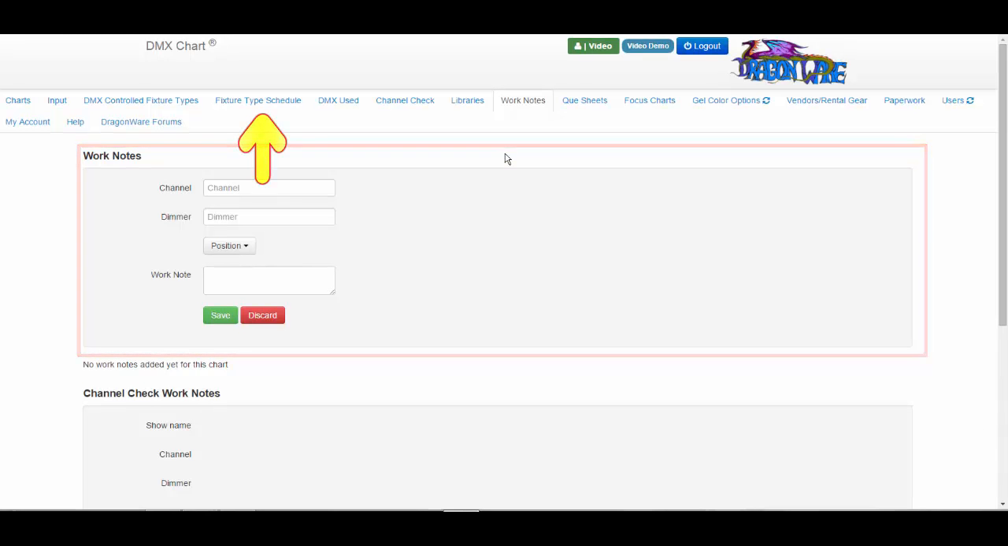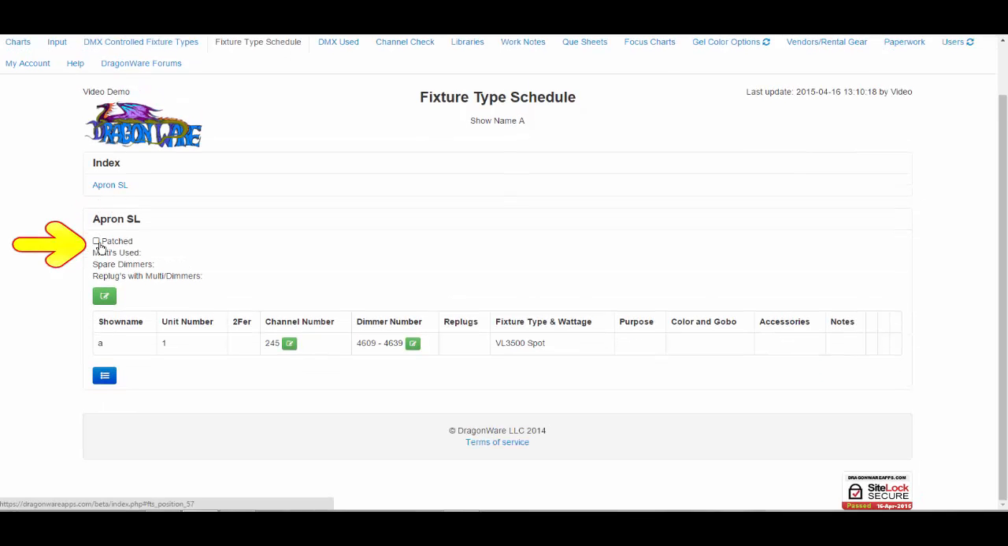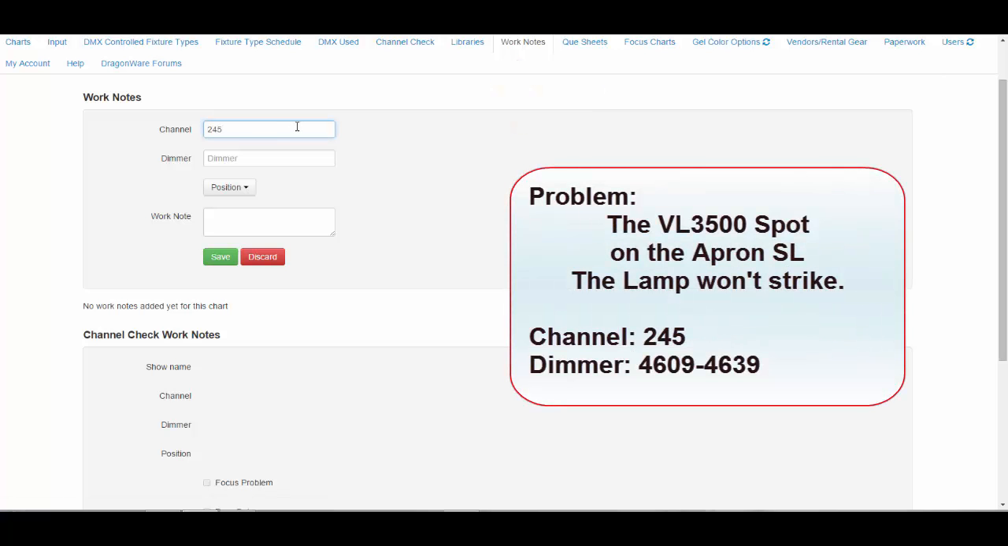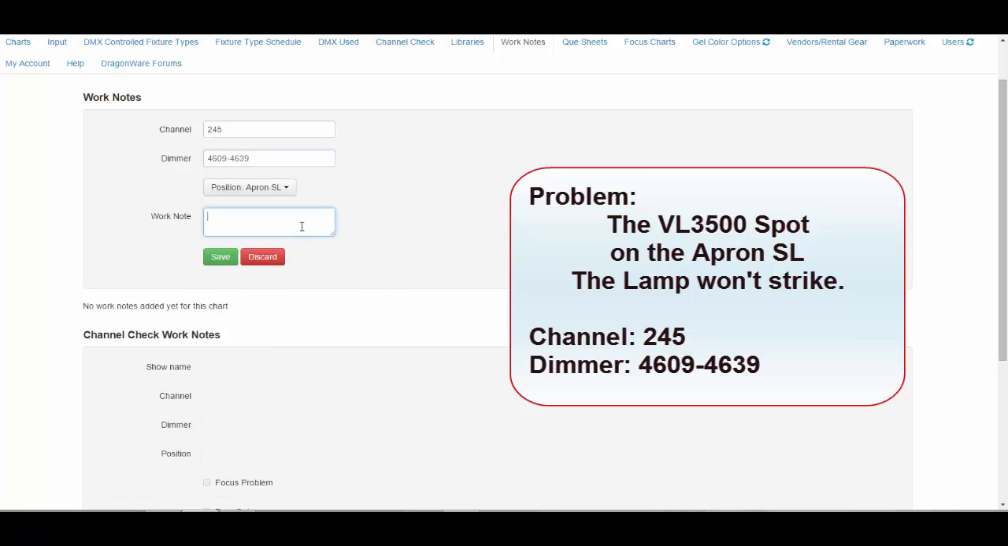For example, using the Fixture Type Schedule, you start ringing out your movers on the apron stage left. You notice that the lamp on the VL3500 spot won't strike. So noting its channel and dimmer number, you can now document the problem on the Work Notes tab, making it known to your entire crew. The channel is 245, the dimmer is 4609 through 4639, and the position is the apron stage left.